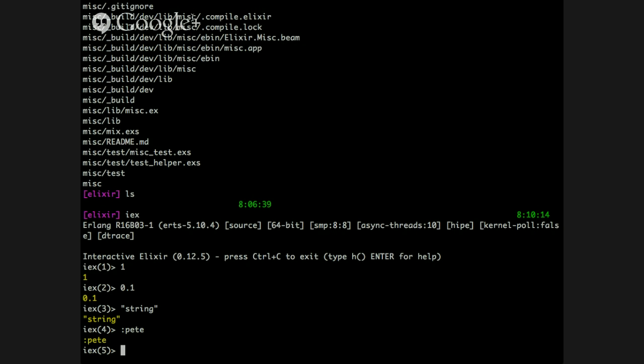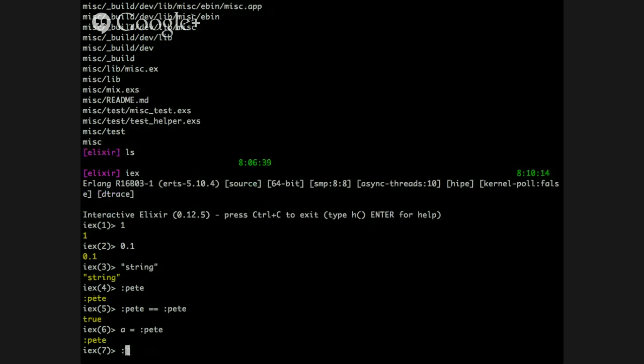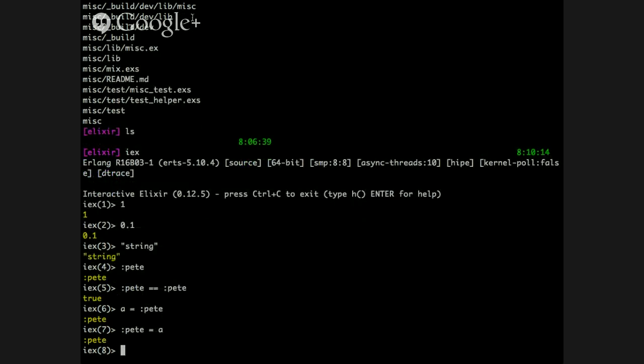So you would use an atom in Elixir basically if you wanted something to always be the same, so that you can pattern match against it. So :Pete will always be equal to :Pete. We can bind a variable to :Pete and compare :Pete with that variable, and it will always be true.